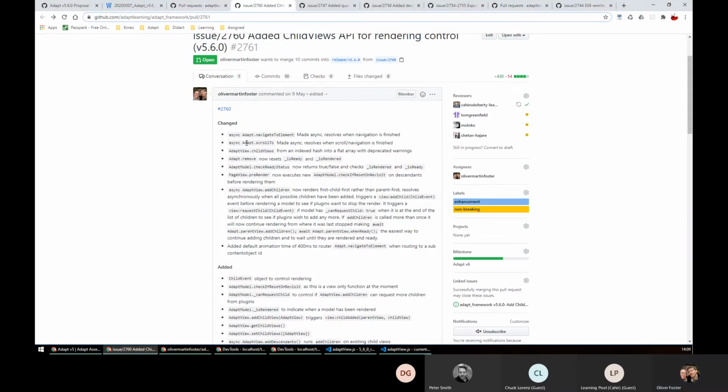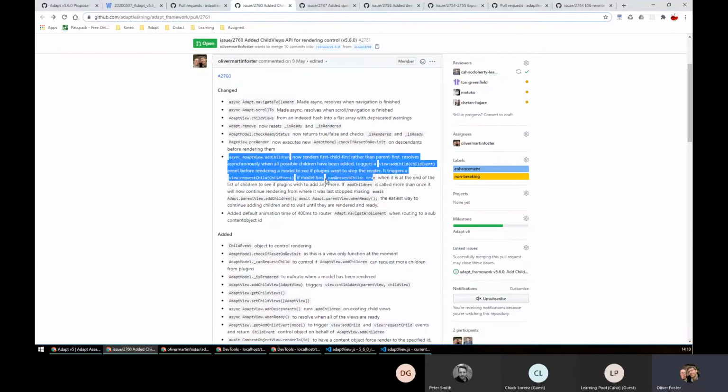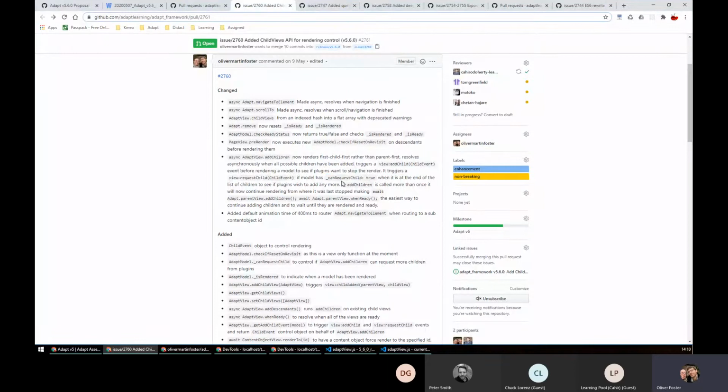So it changes Adapt quite substantially just by changing one function. Now what happens with add children is every time it wants to add a child, it will trigger a global event saying, I'm just about to add a child, has anyone got any objections? And likewise, when it gets to the end of the list, if this particular property is set, it will say, I've got to the end of my list. Does anybody want to add any more children?